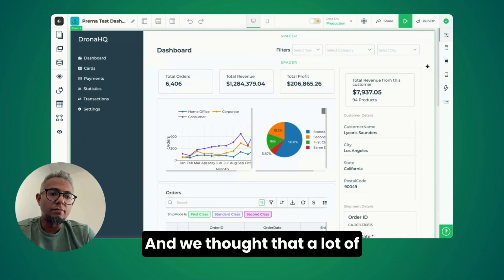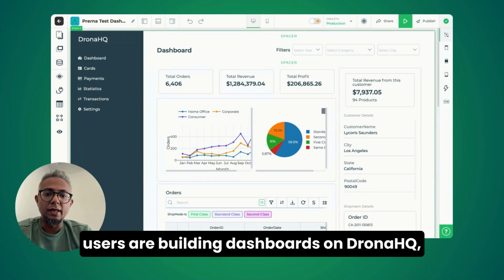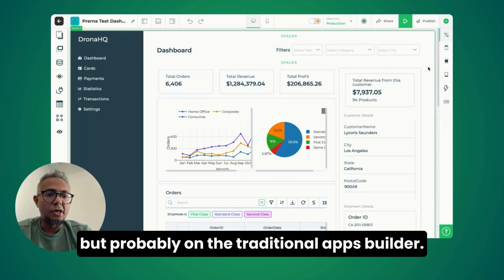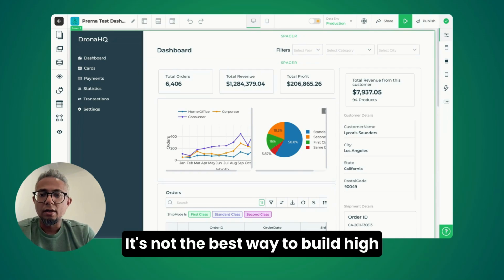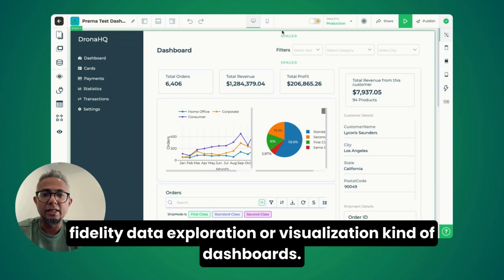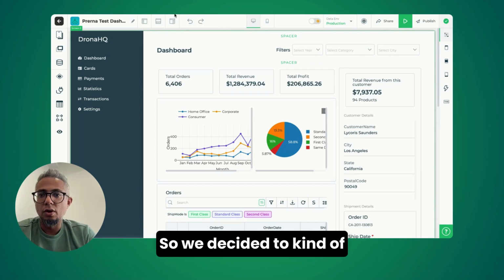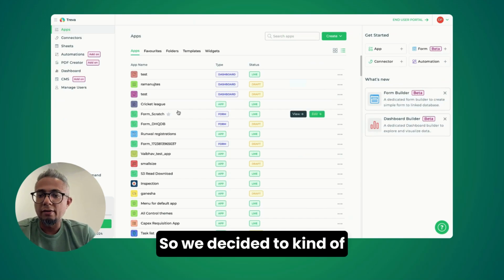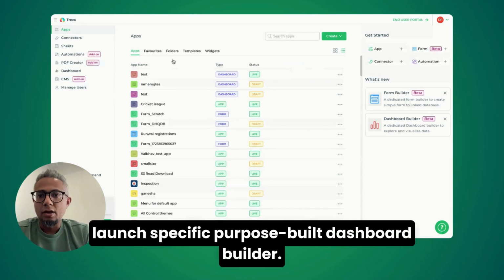And we thought that a lot of users are building dashboards on DronaHQ, but probably on the traditional apps builder it's not the best way to build high fidelity data exploration or visualization kind of dashboards. So we decided to launch a specific purpose built dashboard builder.